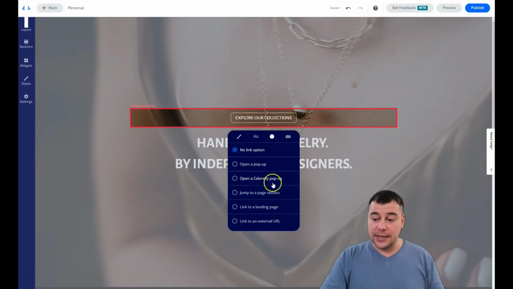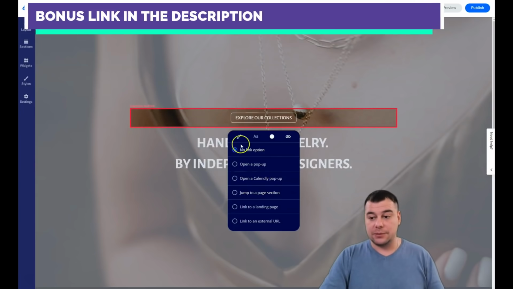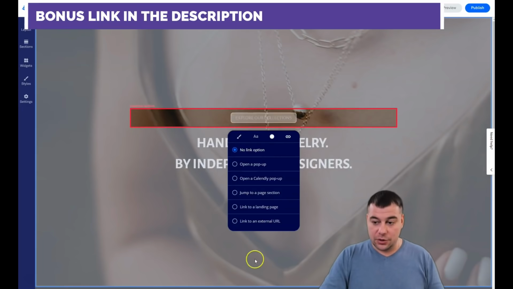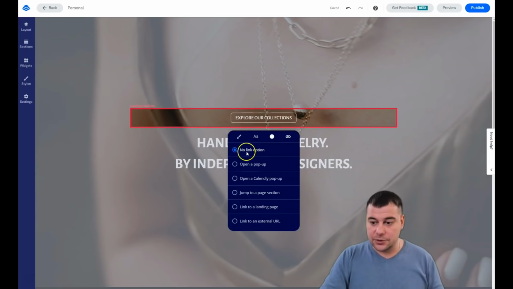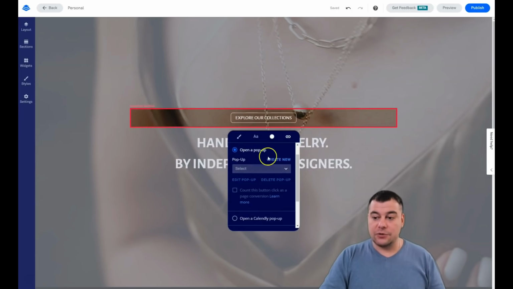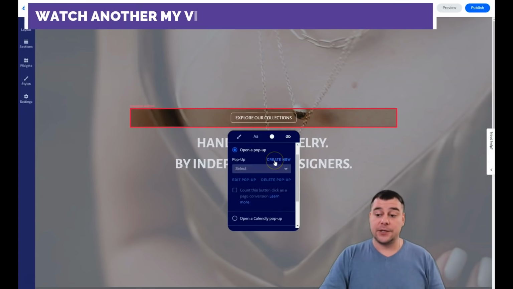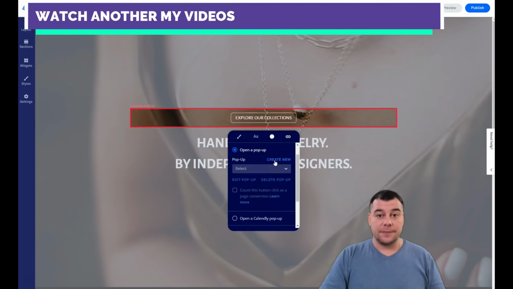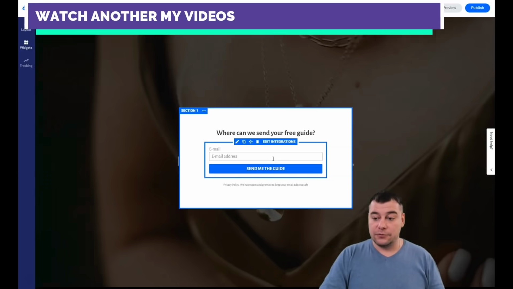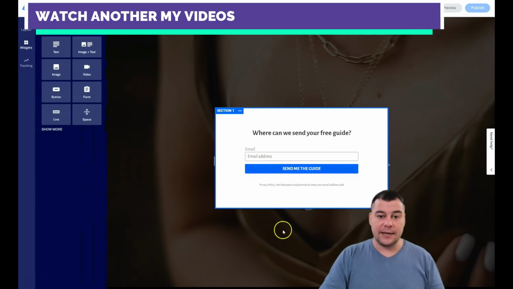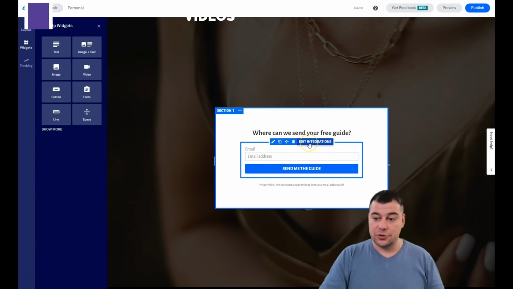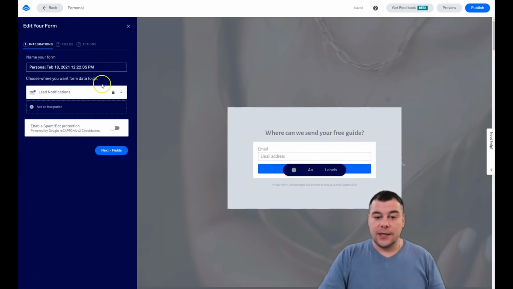Open a pop-up, open a calendar pop-up, jump to page section. For example, if it's about us, you will jump to the about us section, not the page. On this one page you will jump to the page section, but in general it's going to be the pop-up, the place where your visitor can fill in their email and name. Just press and edit integrations.